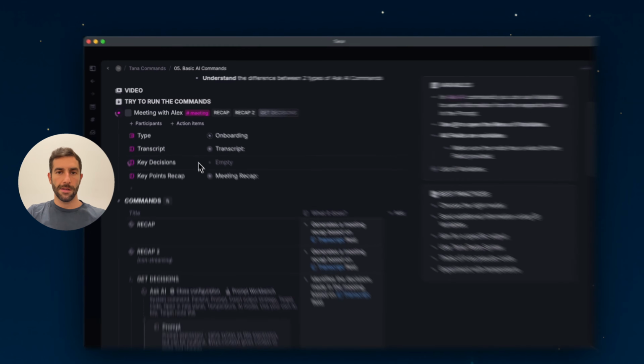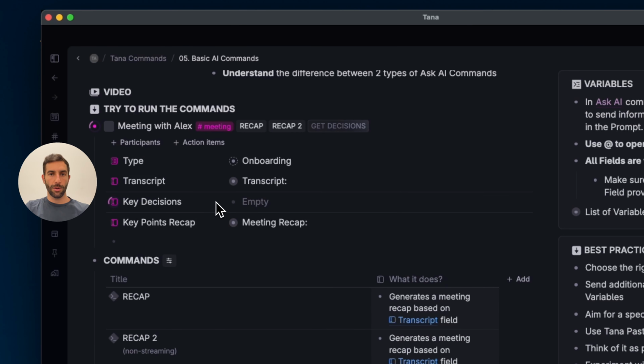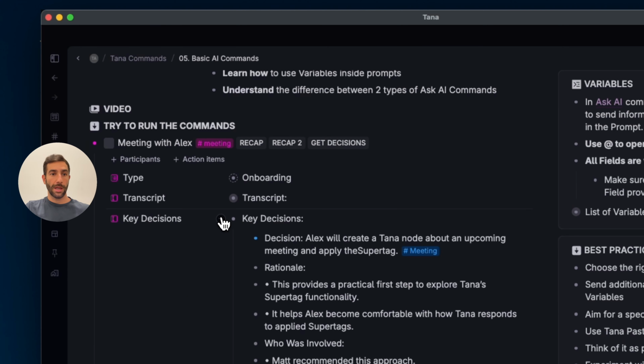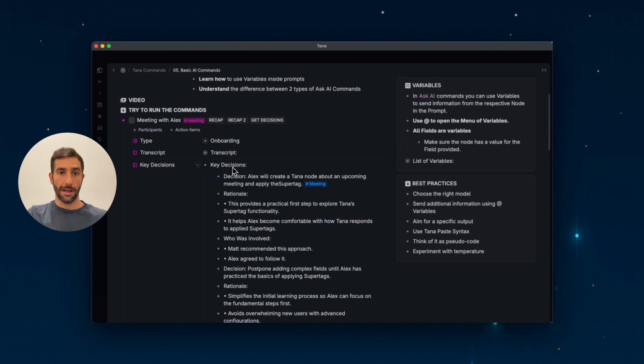And here you can see the reasoning model takes more time to run this command because it is thinking about what it's going to do before starting to generate an output. And this is why it's taking longer for this to run, but the output should start appearing here. And here it is, so we can expand this output and take a look.